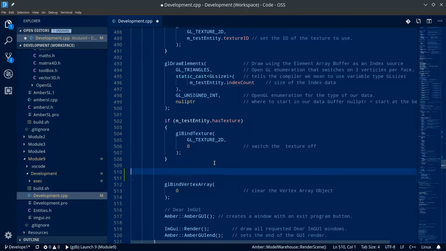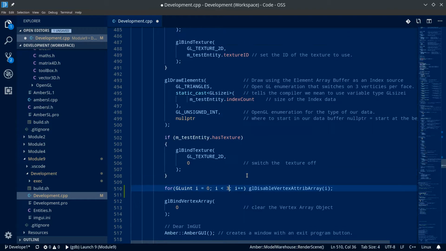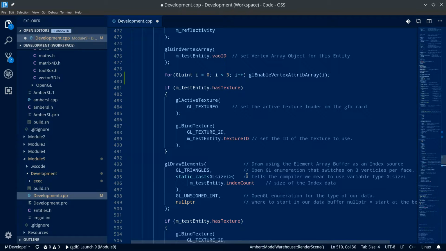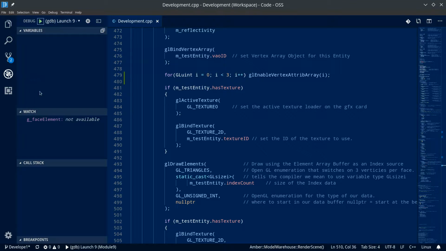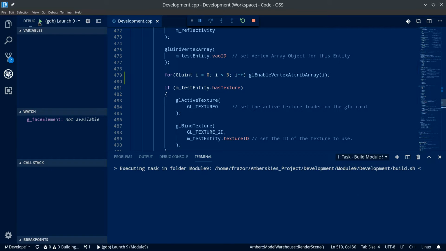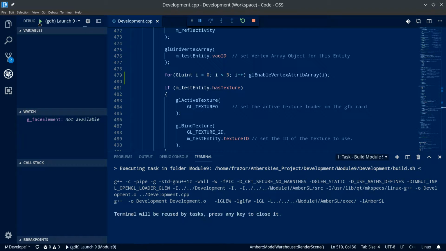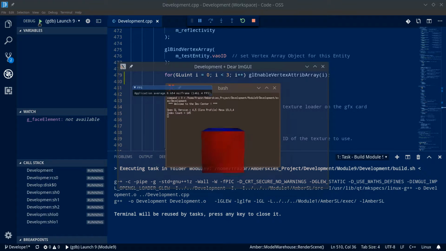Being a bit too helpful. 3, please. So all I'm doing there is a for next loop to disable the vertex attribute arrays. I've used gluint. Okay, fine. Don't care what I'm using. I just want to try it out. See if it makes any difference. Nope.